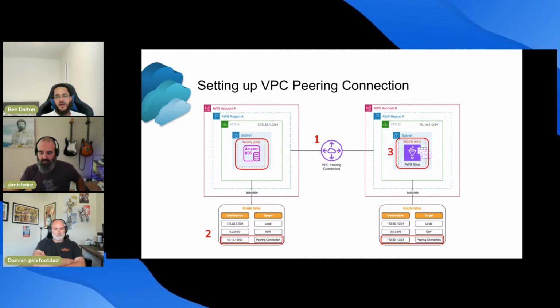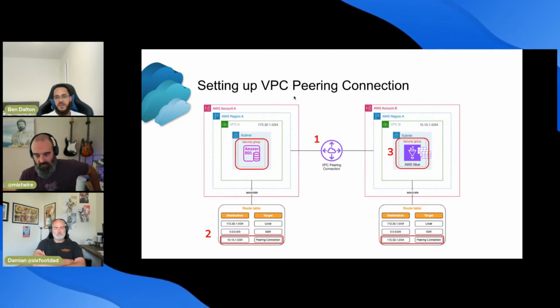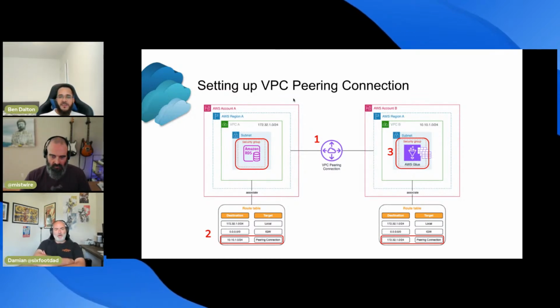So our analysts were essentially able to query against the data in the RDS database as if it was in our VPC. So how does that peering request show up within the AWS console?